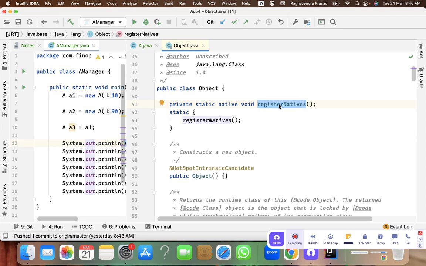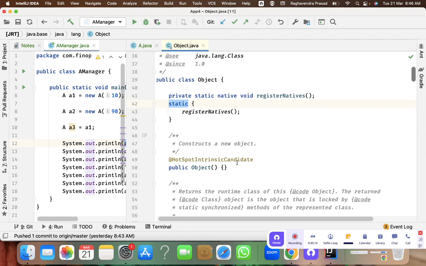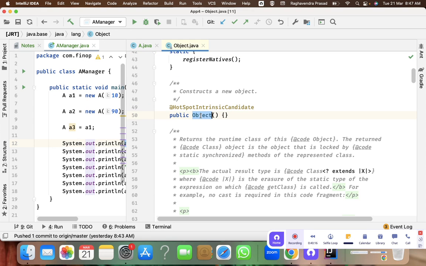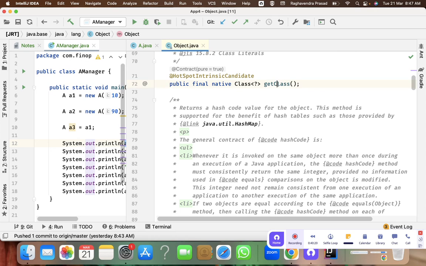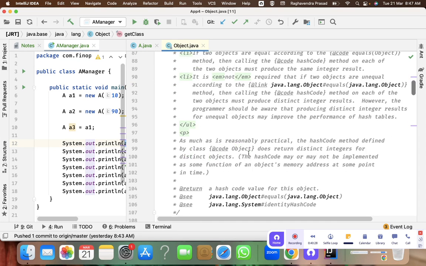This is one private method. That's the reason we were not able to see it here. Private methods you cannot see outside, right? Then it has a static block. It has an object. This is a constructor, right? This is the getClass method which I had shown here. See, this is the public method, right? That's the reason you are able to see it here when you type a1 dot.